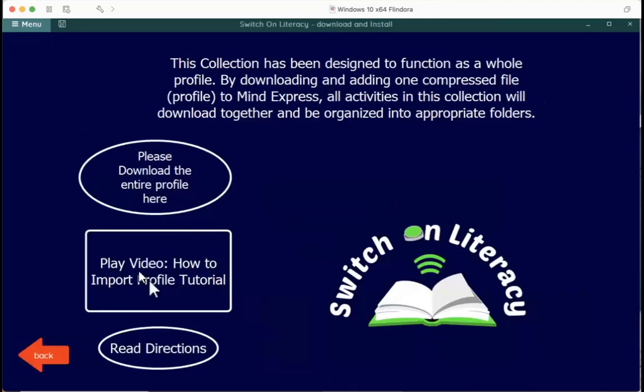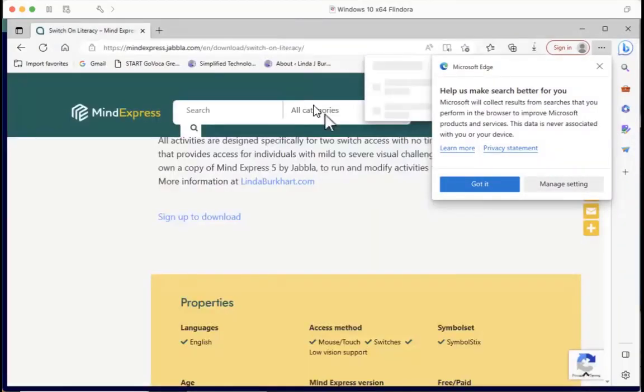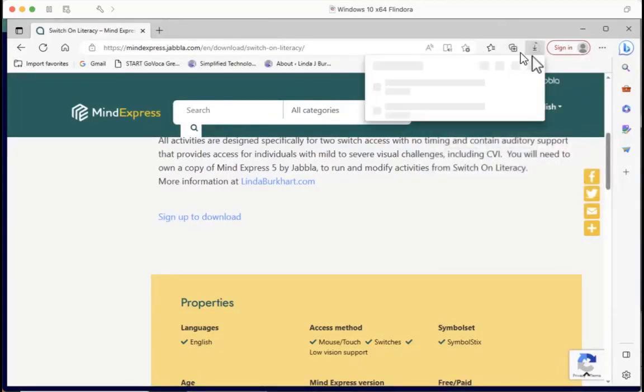There's a link and there's a video on here that tells you how to import it. Once you have this on MindExpress, you play the video and that'll show you how to import the whole profile, so everything's organized and ready to use with kids. And so there is a button that says, please download. Is that what you were supposed to select to have the entire collection? Yes, if you say, please download the entire collection, it will go online and it will download. It's already started downloading the entire collection.